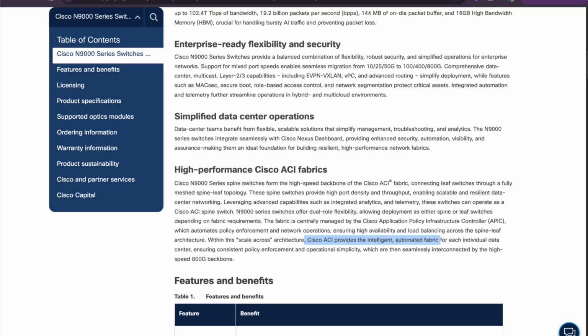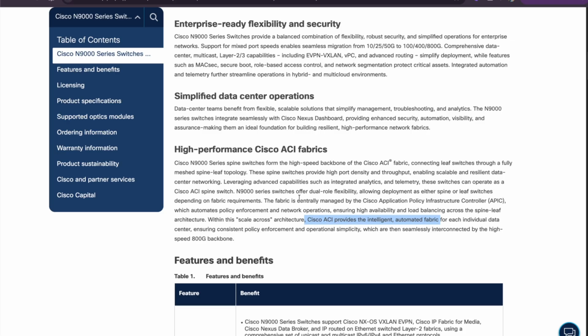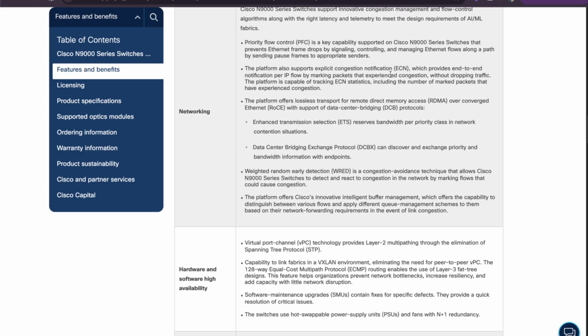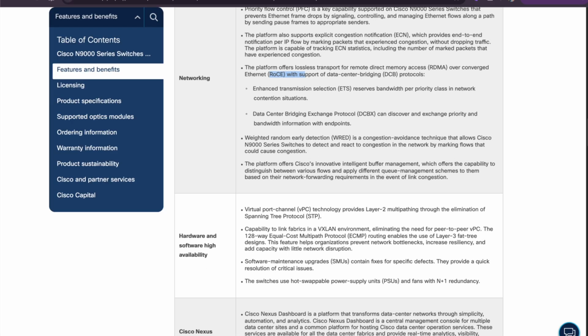This is not only for box by box CLI. It is meant to fit in automated data center operation. For AI and high performance Ethernet fabric, if you go back to the features, the important ones are PFC (priority flow control), explicit congestion notification, RoCE support, WRED and intelligent buffer management. So yes, this helps the fabric react to congestion before it becomes a bigger performance issue.